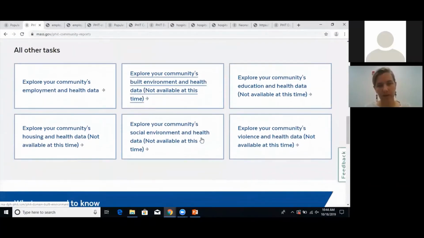Here we have places to access our 6 social determinants of health reports. As of now, we have piloted our first social determinant of health report, which is employment. By the end of 2019, we should have all of the social determinants of health reports ready. For this webinar, we're just going to look at the employment report.